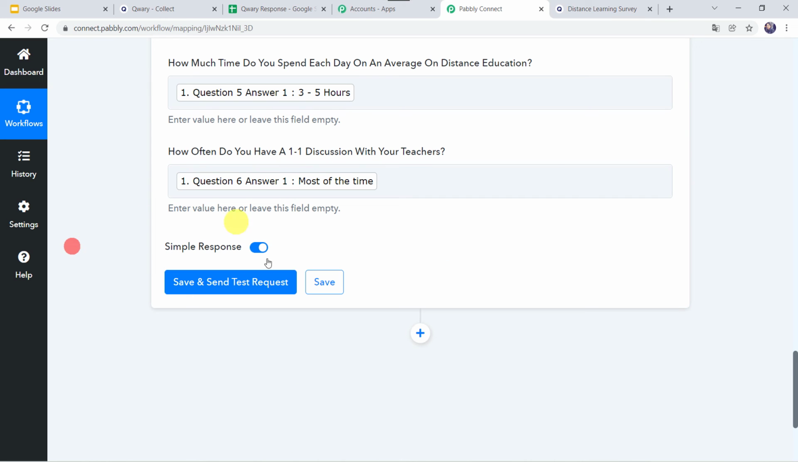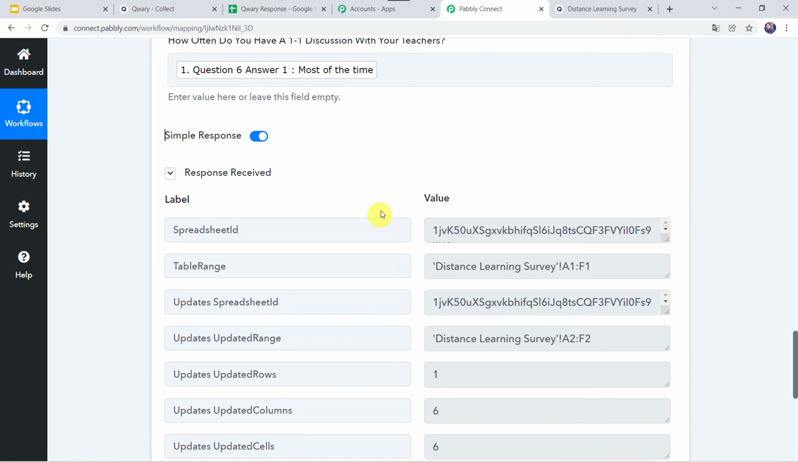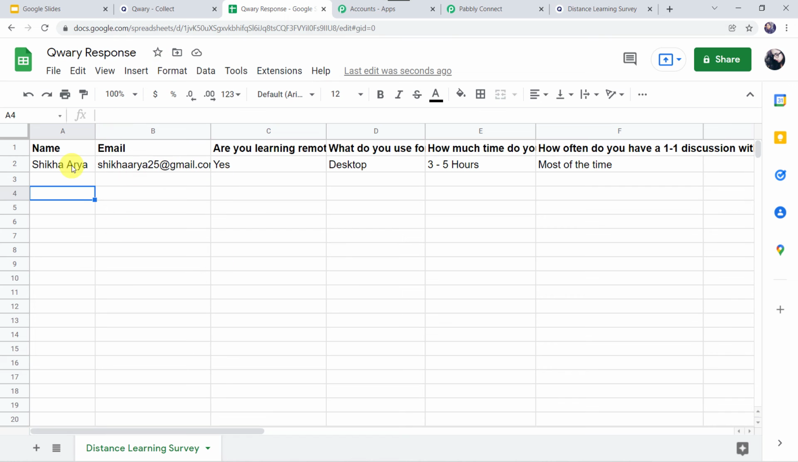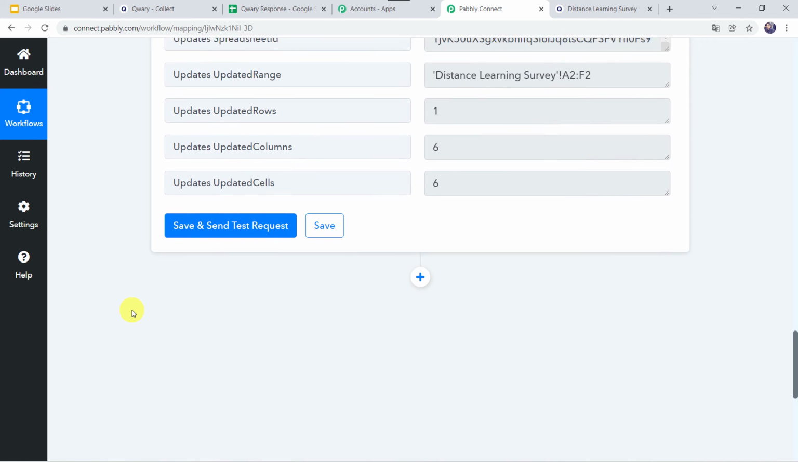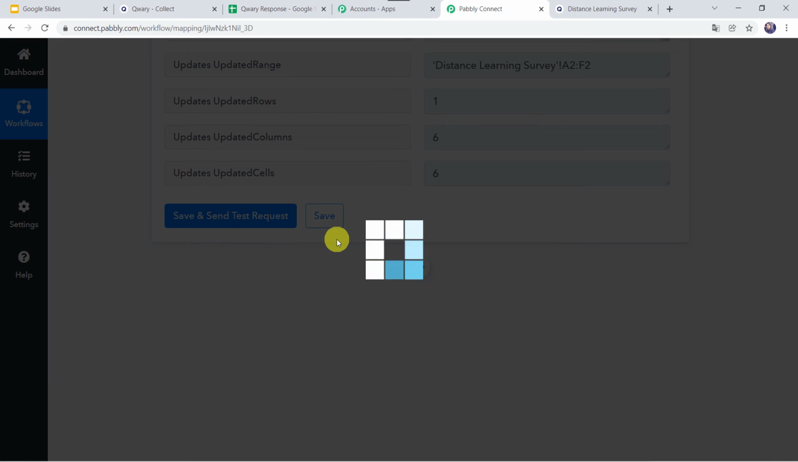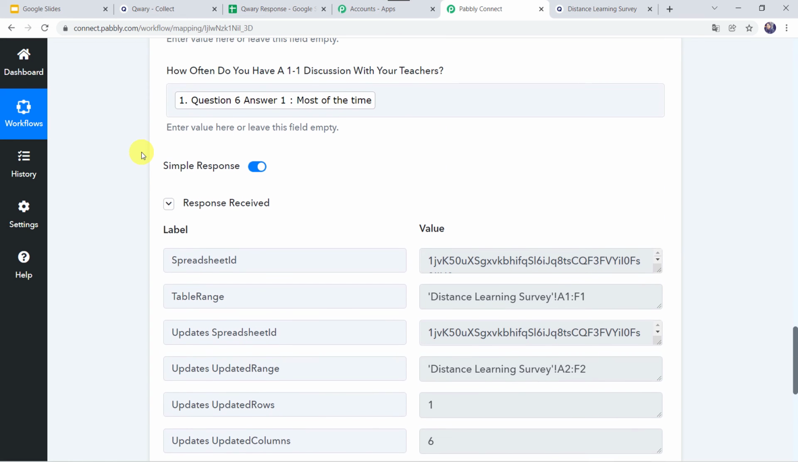And now let us click on Save and Send Test Request. And here we can see the responses received. Now let us check our Google Sheet. Okay, and here we can see that all the answers to the questions are captured over here. So now let's move back to Pabbly Connect, and I'll just save this workflow first. Data saved successfully.